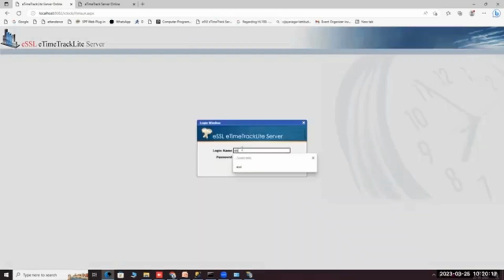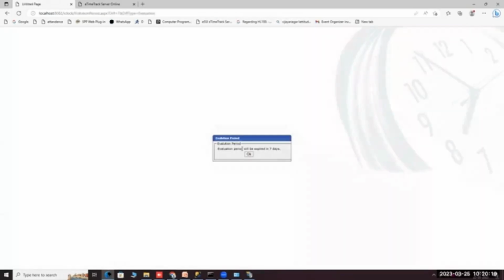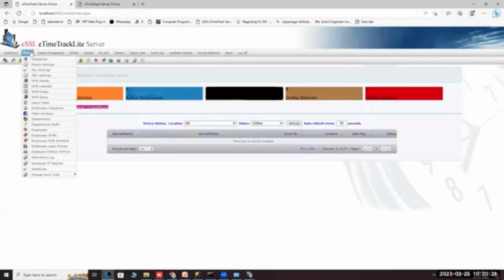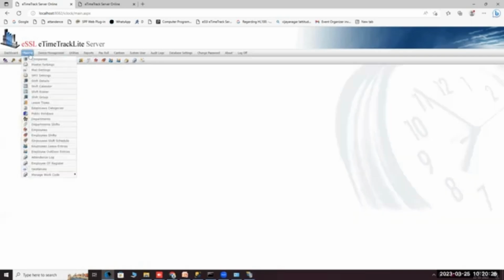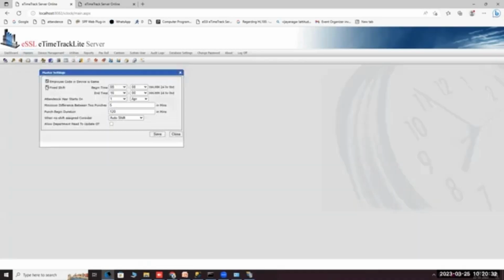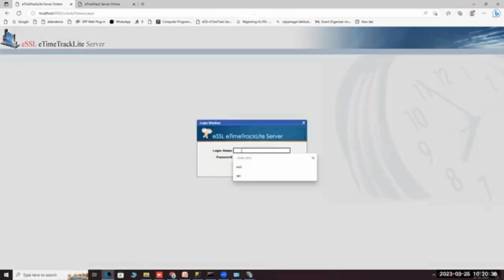If it is saved, once again you have to log into the application. This is a single shift. If it is a fixed shift, you can click on this one. And if you are having multiple shifts, you can just come to this master settings, again uncheck this option, click on save, if you are having multiple shifts.